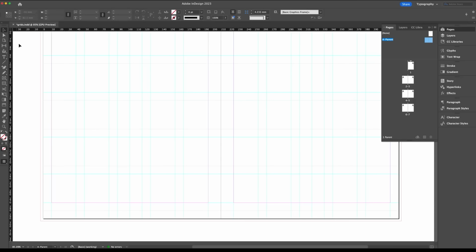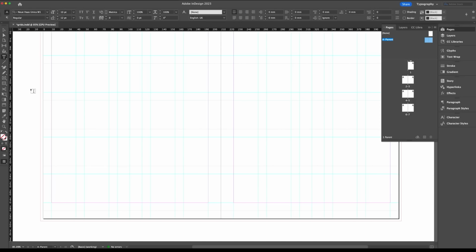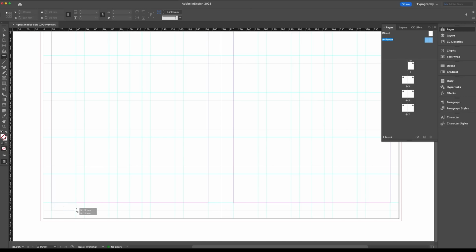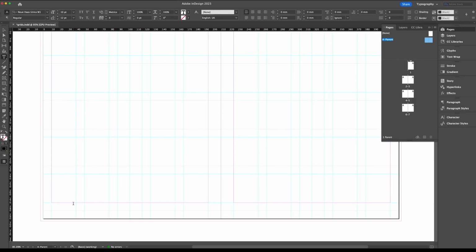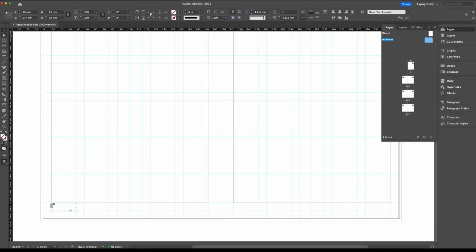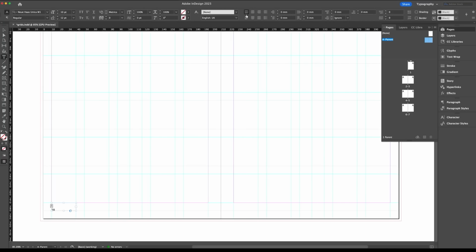So let's do that now. I'm going to select the type tool. I'm going to click and drag a type area into here and just type in a default page number, even number on the left. So I've typed 28. I'm going to align this to the bottom and range it to the left when your type is selected. Now, it doesn't really matter what font you use.